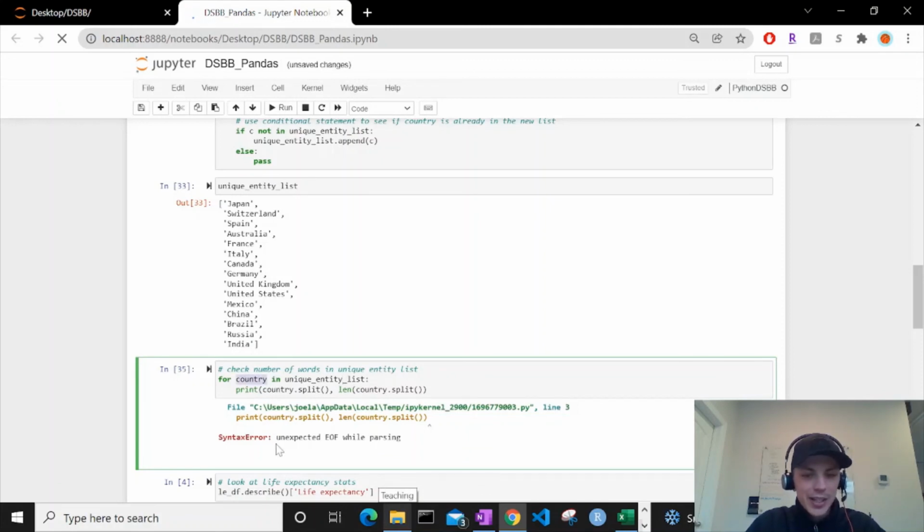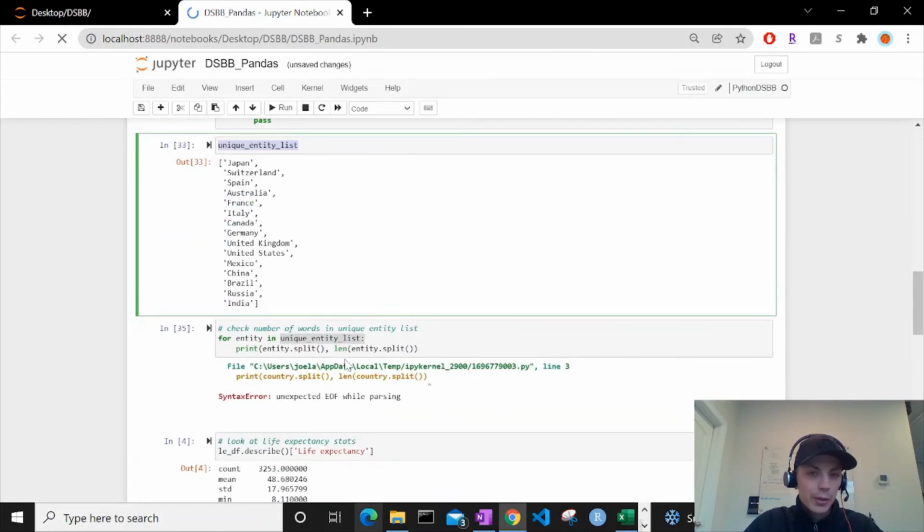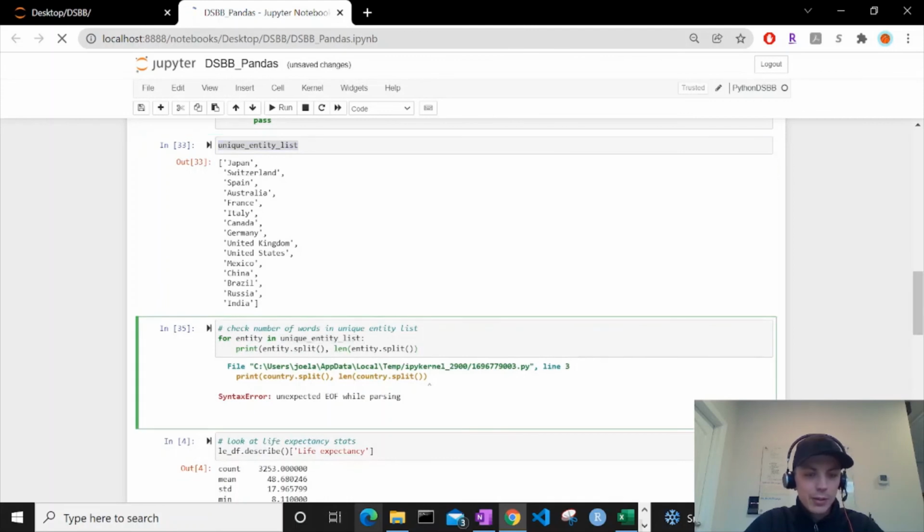Again, I can call this anything, so if I change this to entity, and you don't have to do this, but if you change that to entity, you have to change everything else to entity here, and this should work. So again, you can leave country, but you do need to put unique entity list here because that's what you've created here. It would work if you called it unique country list, but we called it entity. So I'm just getting that mixed up.